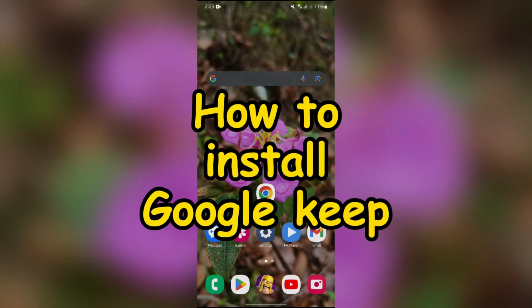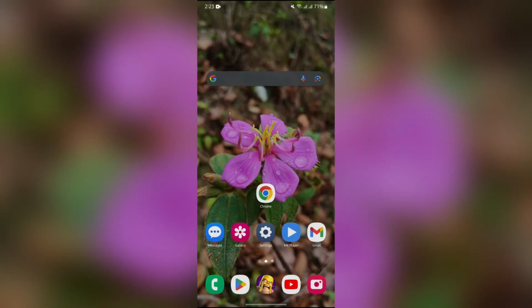you how to install Google Keep into your mobile phone. So without any further ado, let's dive right into this exciting video.